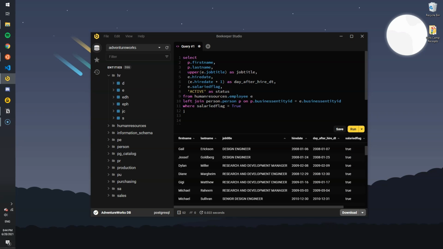So you can also add operators to this, so you can filter on multiple conditions. Maybe you want to see all of the salaried employees that were hired since 2019. So we could add in an AND statement right here and just say AND E.hire date is greater than or equal to 2009-01, or you could do 2019. Whatever date you really want, right?